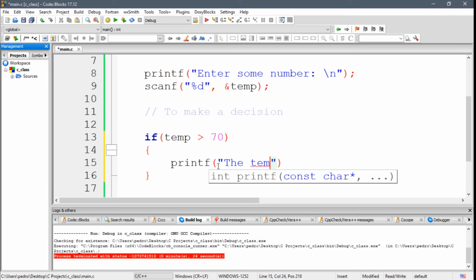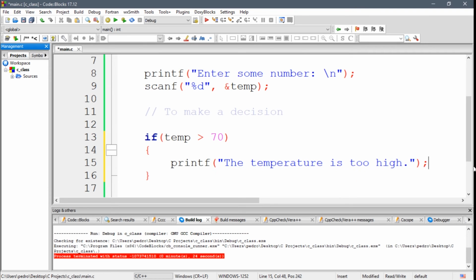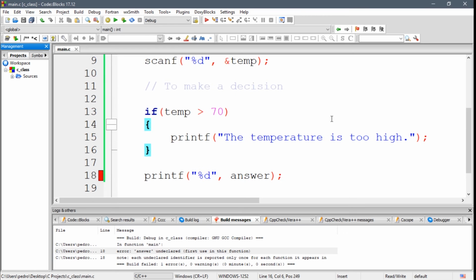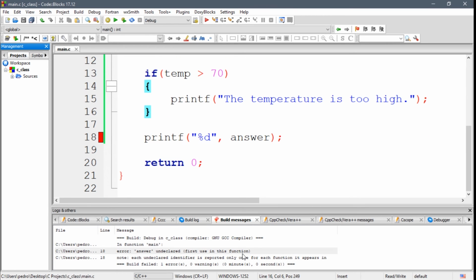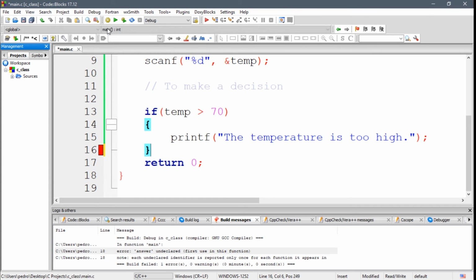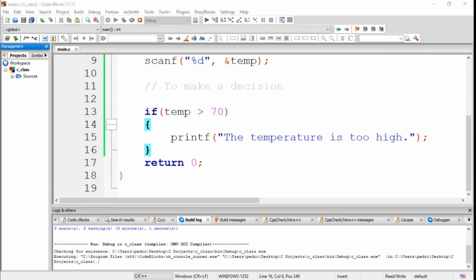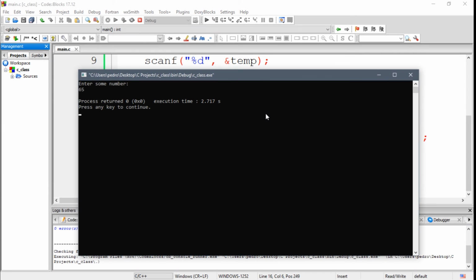The temperature is too high. Okay, so we got this. Let's compile and execute. I forgot something, didn't I? Let me see, guys. Okay, this is not available anymore. Let's execute. So let's type 65.